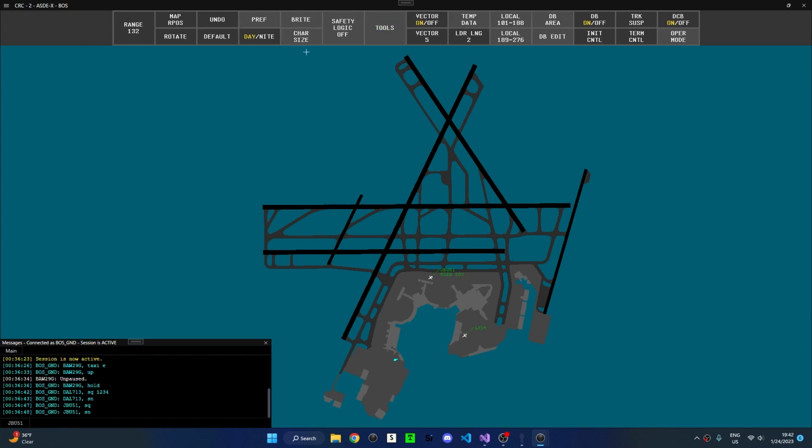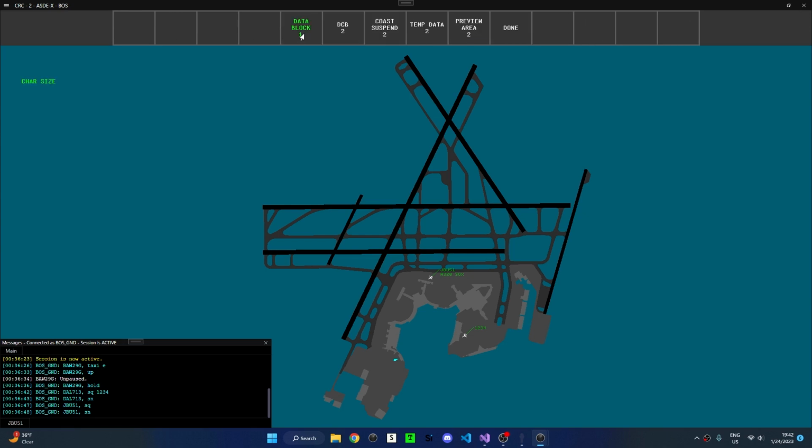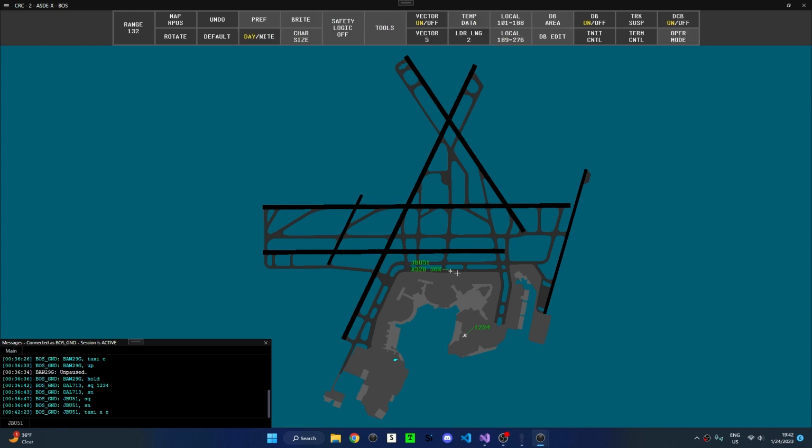Next, the character size of the data blocks can be changed by going to the char size menu, clicking data block, and inputting a new value. When an aircraft is in motion, its velocity vector will be displayed by a line in front of the aircraft. This can be toggled on or off using the vector on or off button, and the length can be increased by using the vector length button and scrolling in a new value.